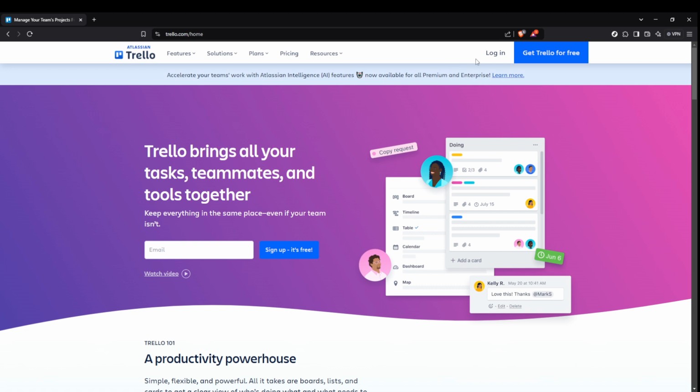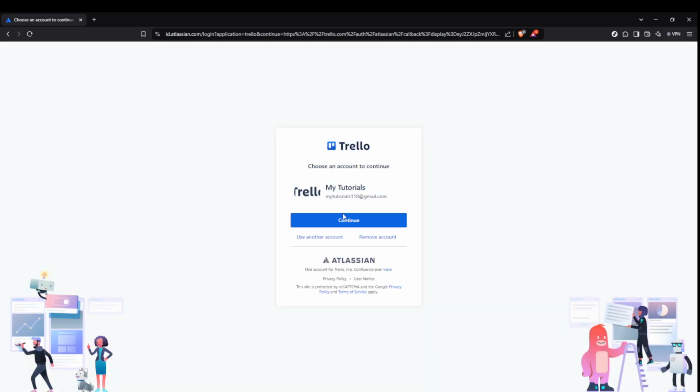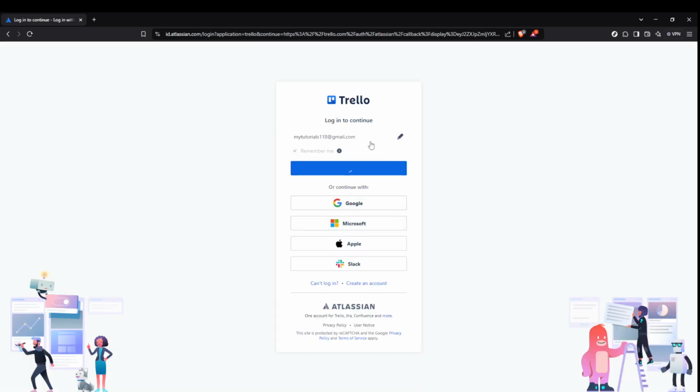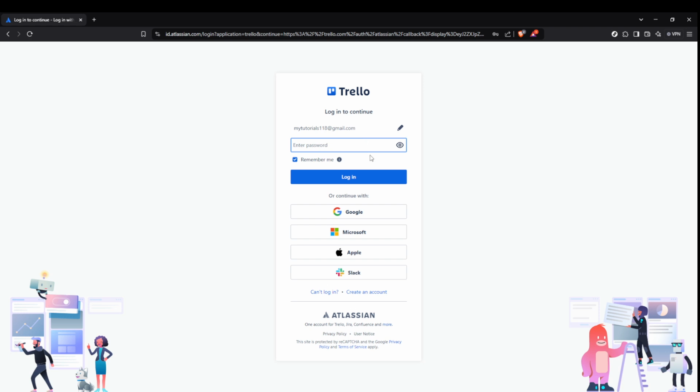Once you're there, you'll see the option to log in, usually located at the top right of the page. Clicking this will take you to the login screen. Here you have the flexibility to log in using either your email or your Google account for a seamless experience. After successfully logging in, you'll find yourself on the Trello homepage.